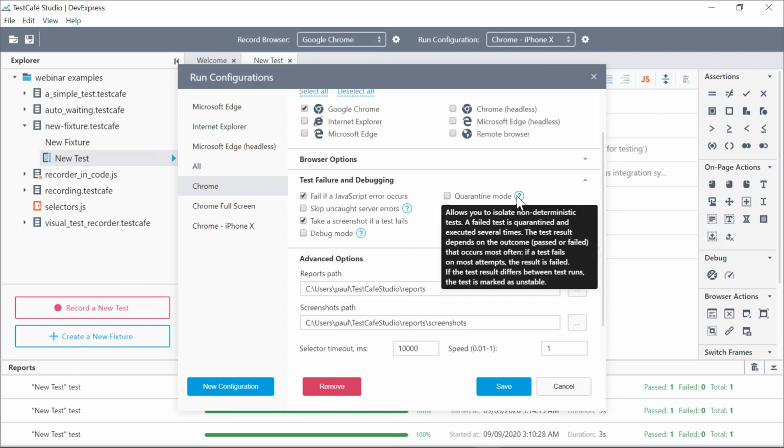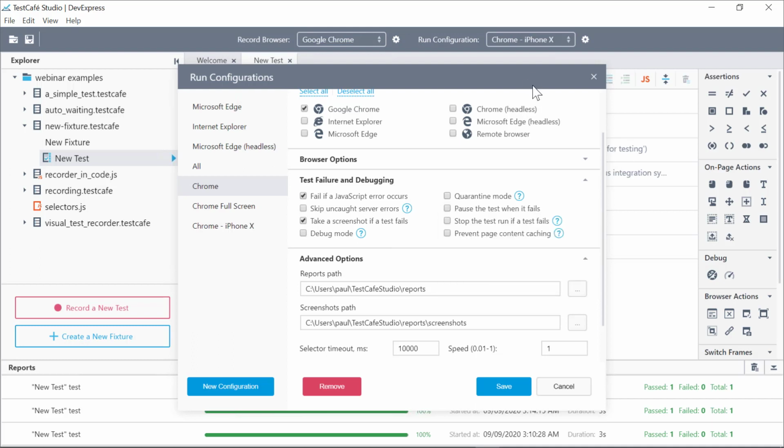Quarantine mode is an interesting one. In essence it means that if you're running some non-deterministic test that may fail, may pass, it will then base it on either a collective set of passes versus the collective set of fails. And if you've actually got a test where the result differs between test runs, it's going to be flagged as unstable, which can be useful finding some of those pesky scenarios that otherwise may be difficult to track.